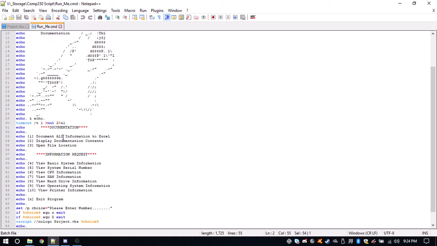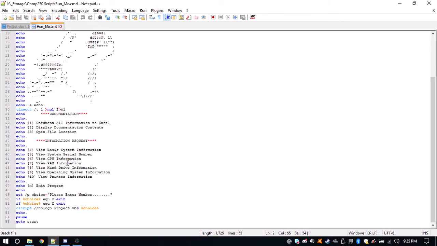Options 1, 2, 3 are about the documentation. Option 1 will document all the information on the computer that is needed into a file. Number 2 will open up that file, and number 3 will open up the file location, so if you want to take it and put it onto a USB drive to take back to your main database and upload it there, you can do that as well. If you want specific things, there's also options 4 through 10 that will give you specific things, if you just need something for the spur of the moment, they're there.